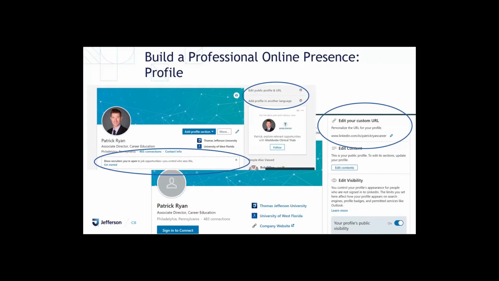Now, before I customized this URL, it was extremely long, at least 20 characters long, numbers, dashes, and things like that. But you can edit it to be whatever you'd like it to be after the /in. And so if you have a very uncommon name, you may find that you're able to just simply have /your name there. And so that will make it easier to find you.